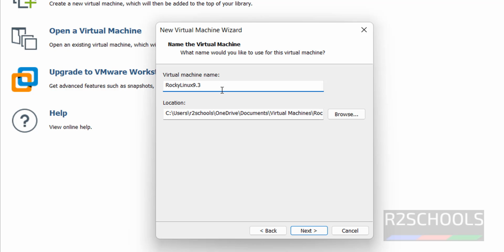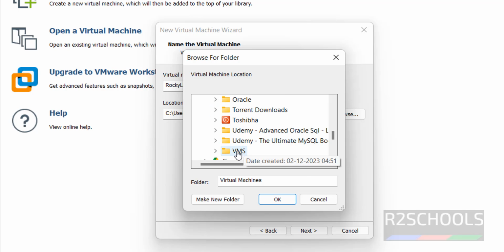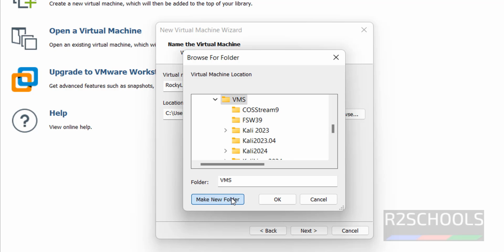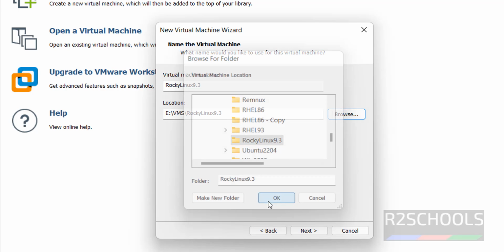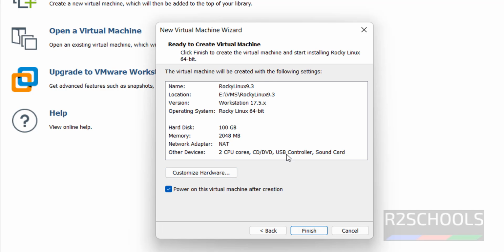Then click on next. Provide the name for the Rocky Linux virtual machine. Then choose the path to store these files. Click on browse. Click on OK. Click on next. Provide the disk capacity. I am giving 100 gigabytes. Then click on next. See, this is the summary of the virtual machine.